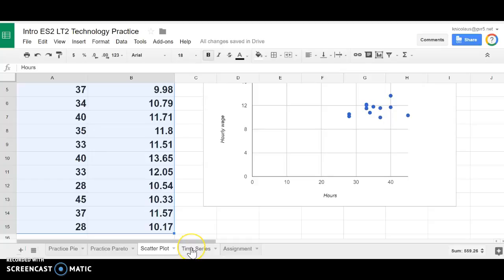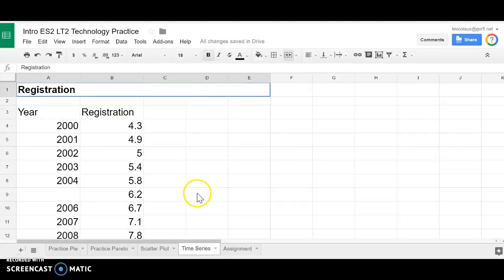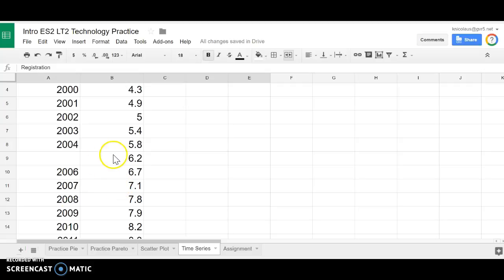Okay, and then finally the time series chart. The time series chart is always going to have units of time along the horizontal axis, and then whatever the quantities were that were being recorded along the vertical axis. I see I've lost a number. This is 2005.